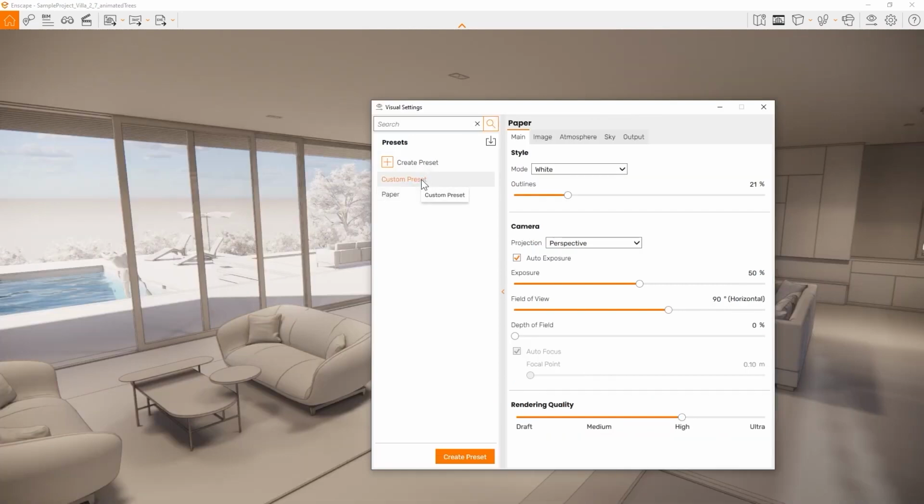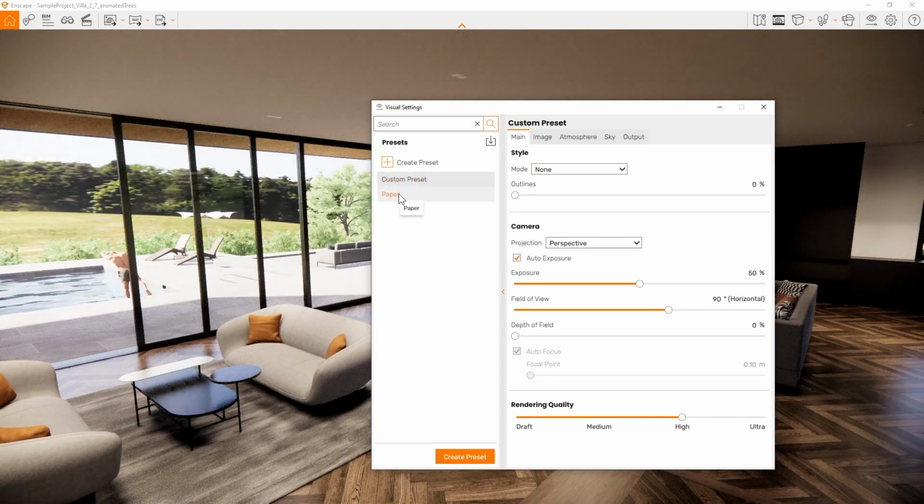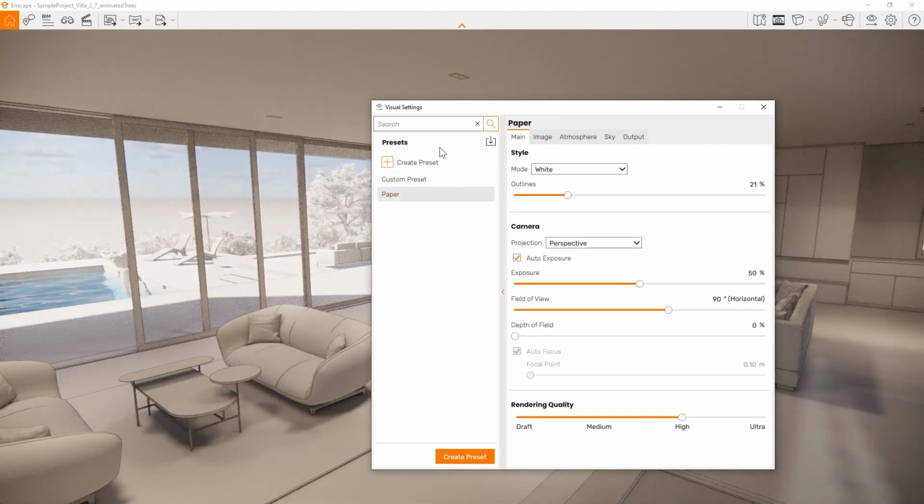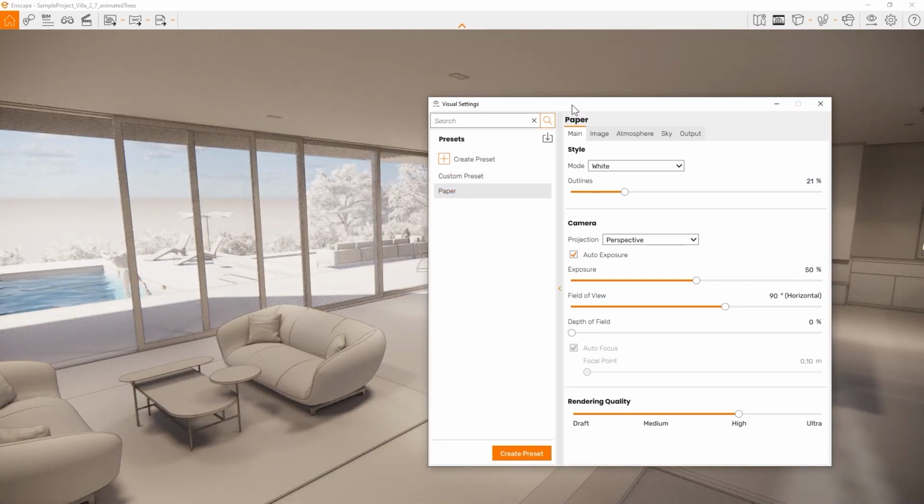You can now switch between your two settings presets at any time, and you can even connect them with your views in the view management. All of the settings in this interface can be controlled by a preset.